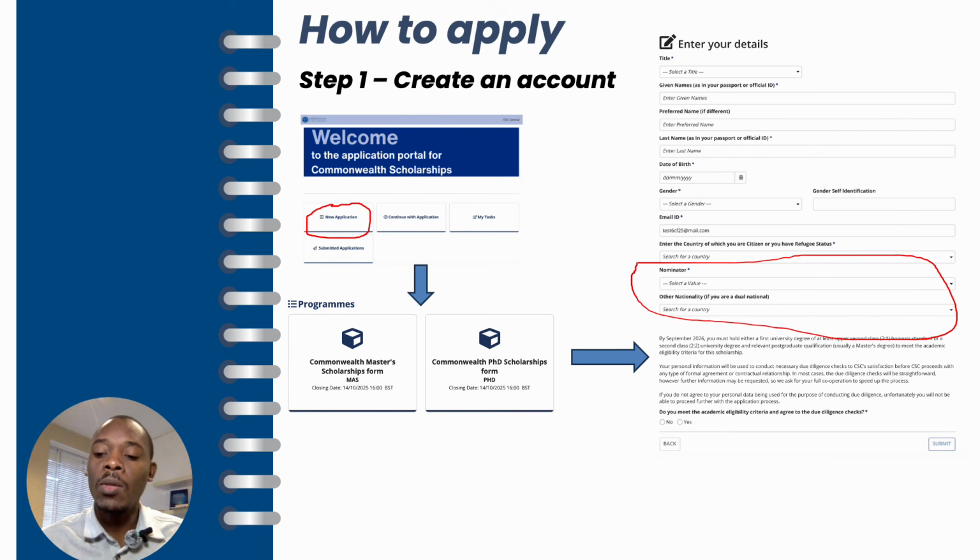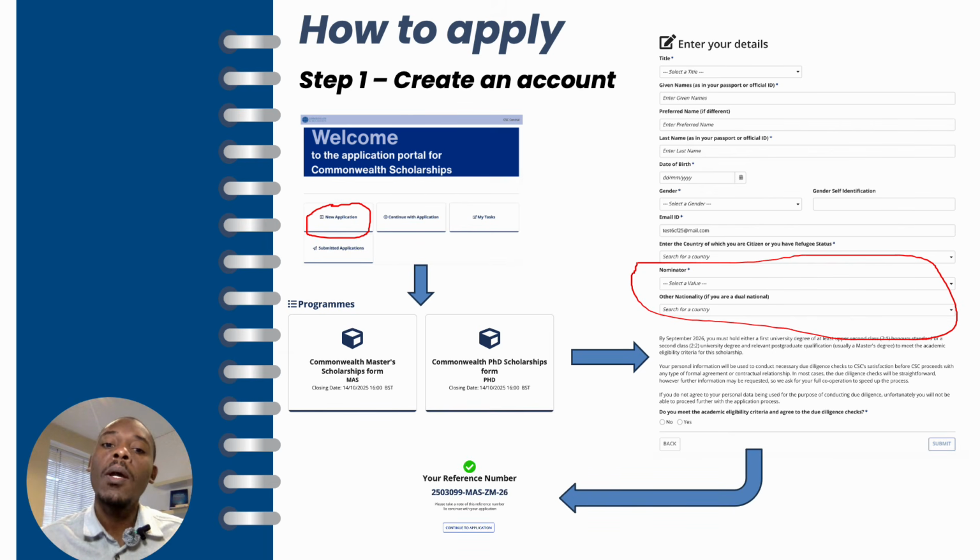Once you click on submit, you will receive a reference number that is attached to the nominating agency you have selected for this application. You can now take note of this number because this is the number for that nominating agency. If you apply to another nominating agency, the same process will be followed and you'll be issued another reference number.